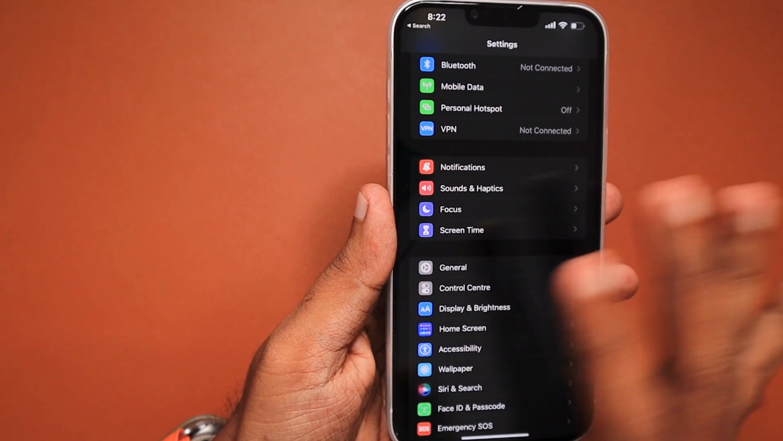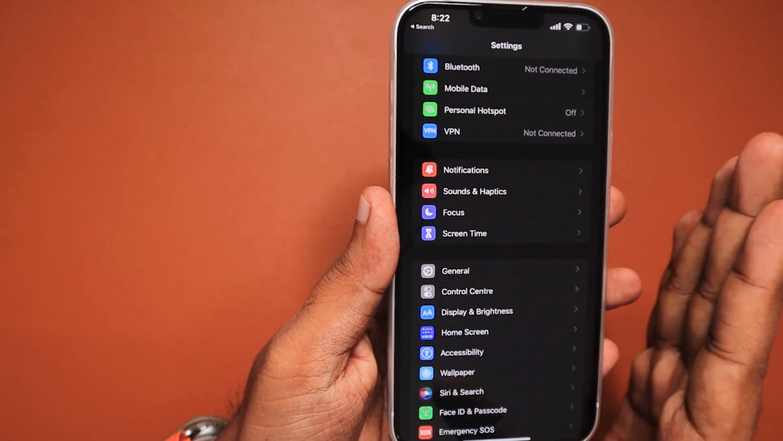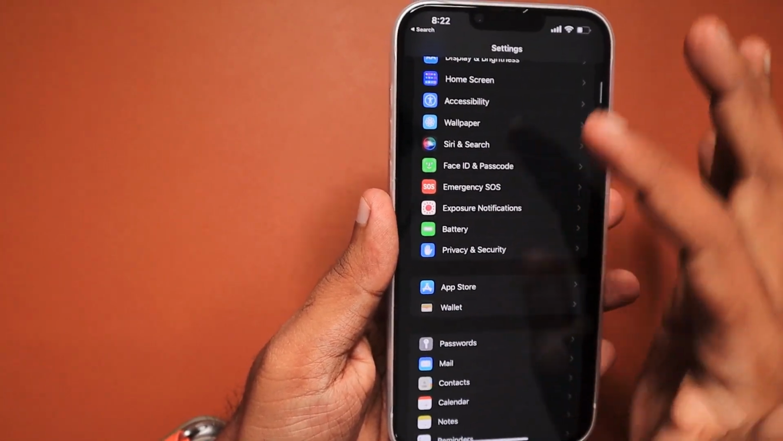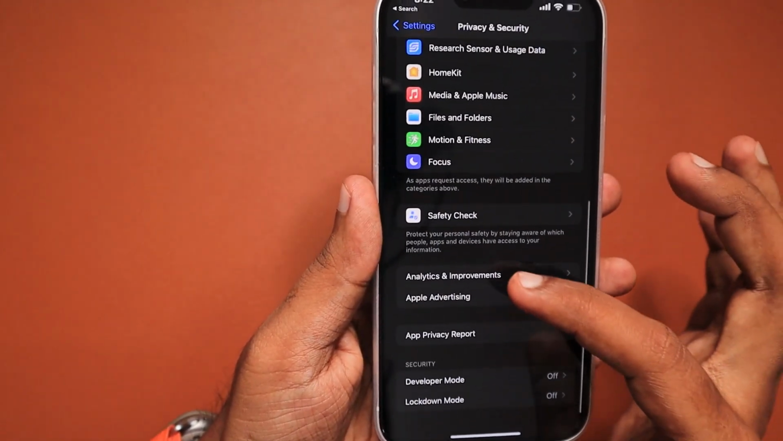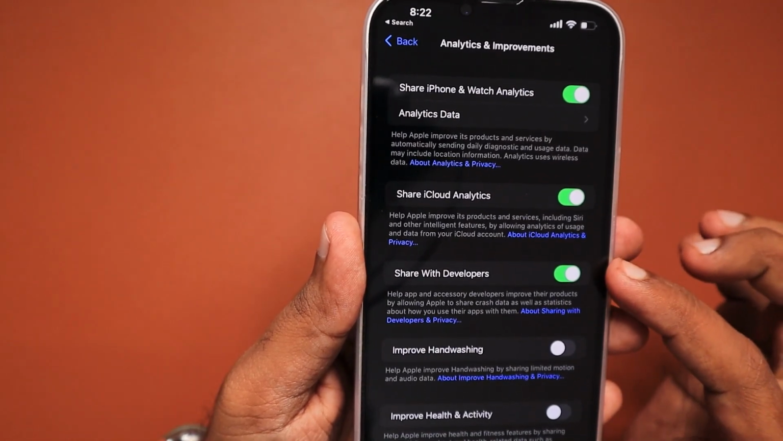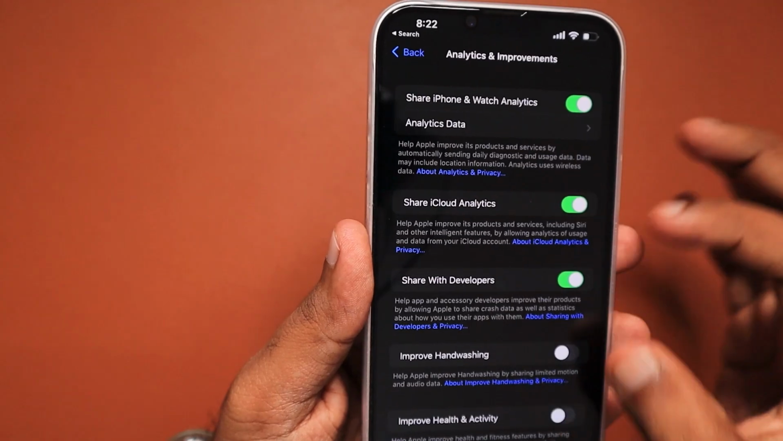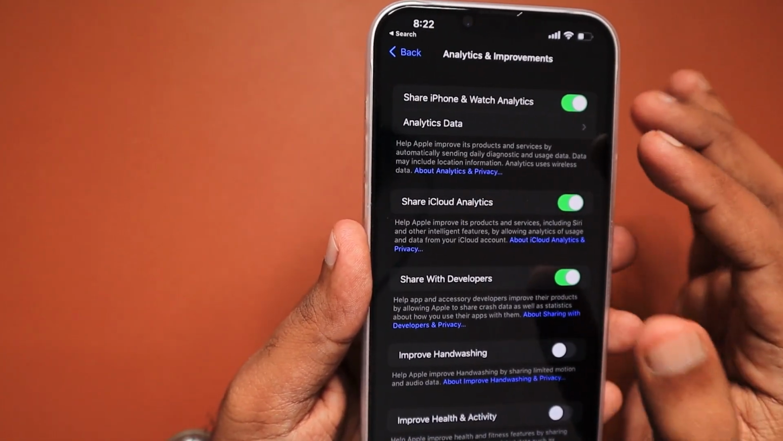So coming back to the topic, in settings, privacy and security, analytics and improvements, you can see that I have turned on these top three toggles. Normally, I keep them off to prevent any battery consumption in the background or any analytics data being collected and sent to the app developers or to Apple. If you prefer to send any such crash logs or log files, you can, of course, keep it on, but I always keep them off.